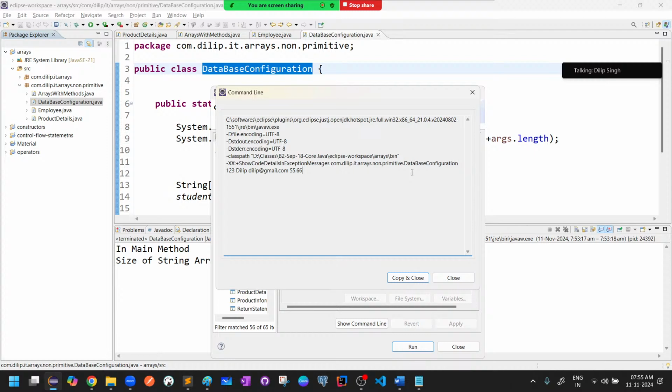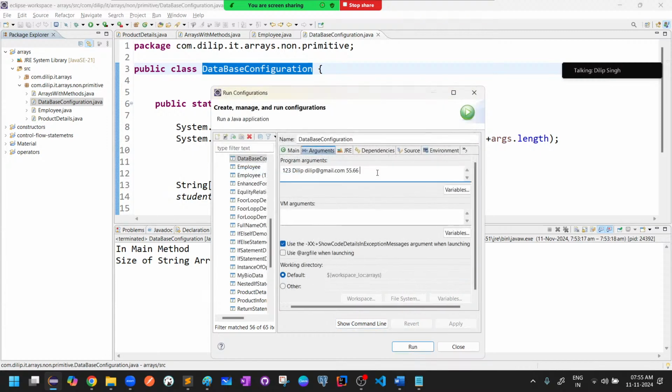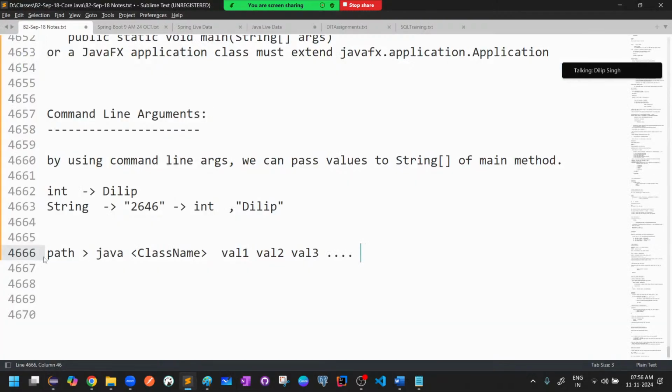See, if you see here, in the database configuration they are taking values like 1, 2, 3, 4. So you need not do all these things, I am just showing you. Simply pass values here in the arguments, at the program arguments level, if it is Eclipse.